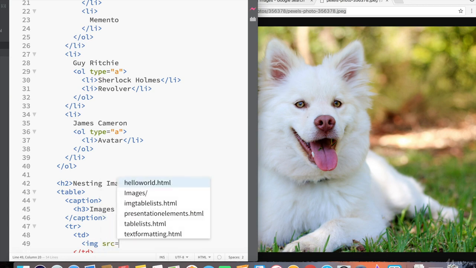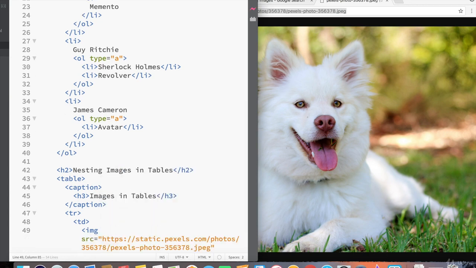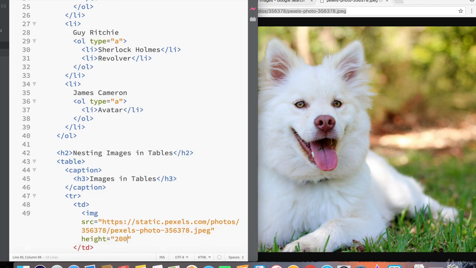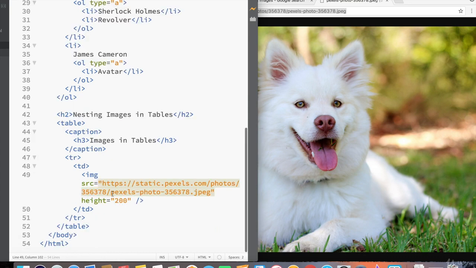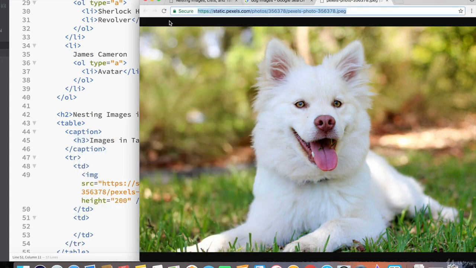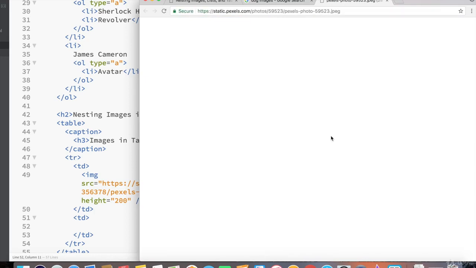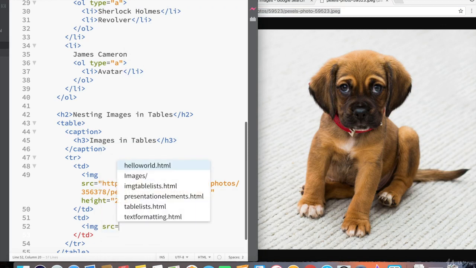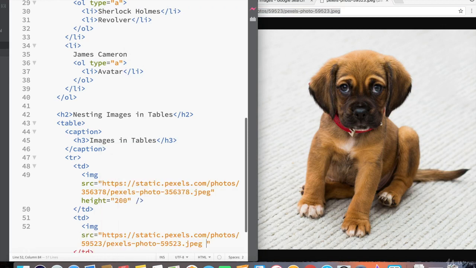And remember, the attribute is src equals photo, and then let's give it a height of 200, just to be consistent. Images are self-closing tags, so slash and another greater than sign after that. Let's go ahead and knock out another image, another TD. Now I'm going to go back. Let's go to the next dog image, view image, copy this link, under image, src equals, and then self-closing, so slash and then a greater than sign after the source.